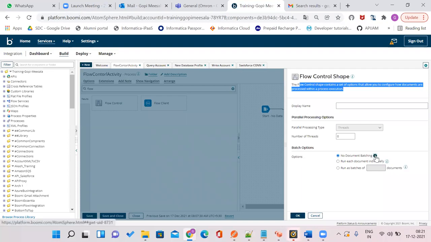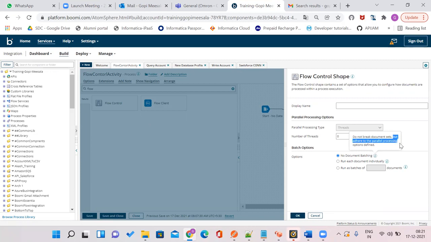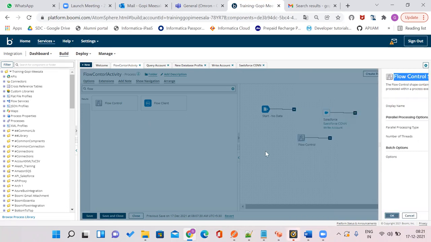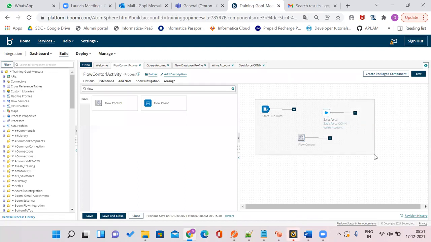No document batching means don't break document sets, but adhere to the parallel processing options defined. Even with the flow control shape we can achieve parallel processing. Generally, our integration will have sequential processing, one by one. One document after another document will go to insert, create or process.